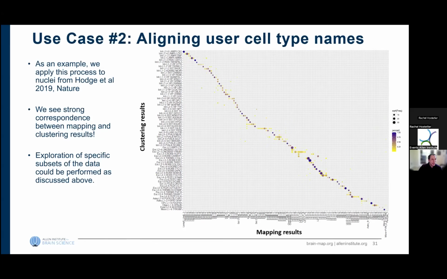This is looking at all the data, but you may want to jump in and explore subsets of the data. For example, this area with the superficial excitatory neurons is less well in agreement between the clustering and mapping, and it might be interesting to see why that's the case.